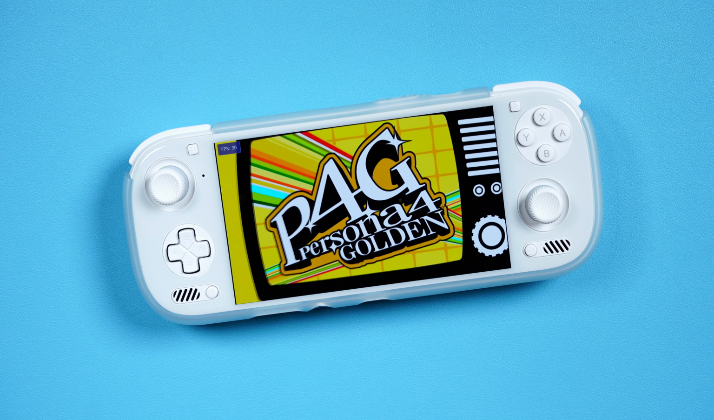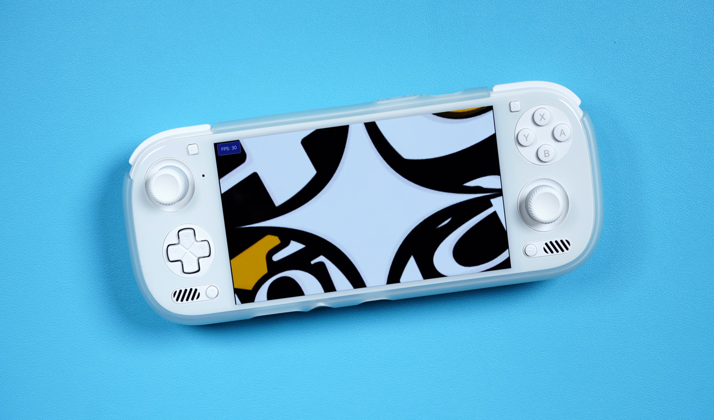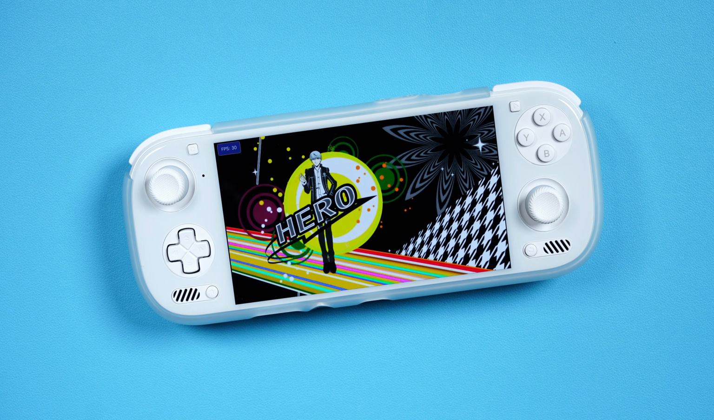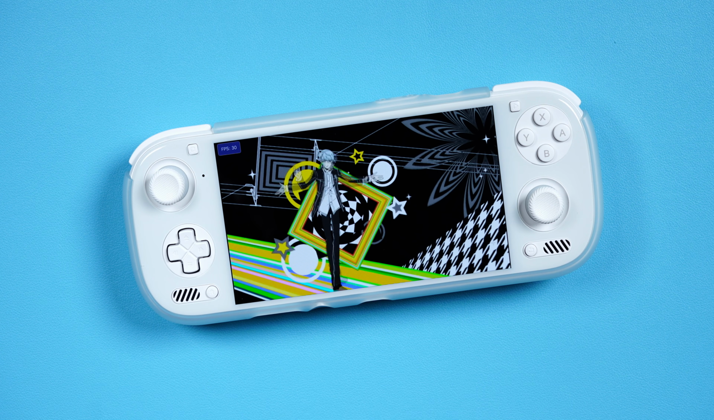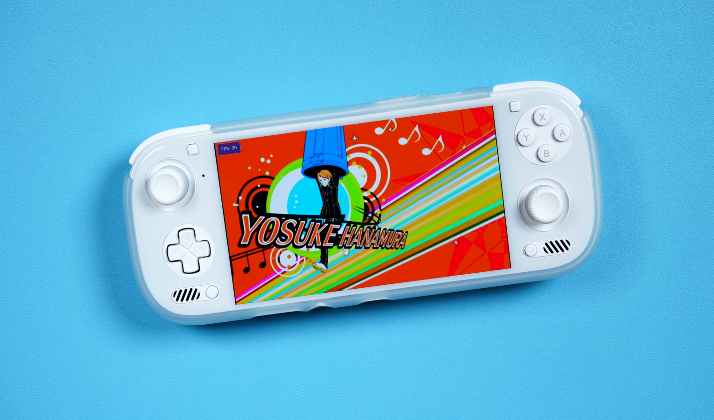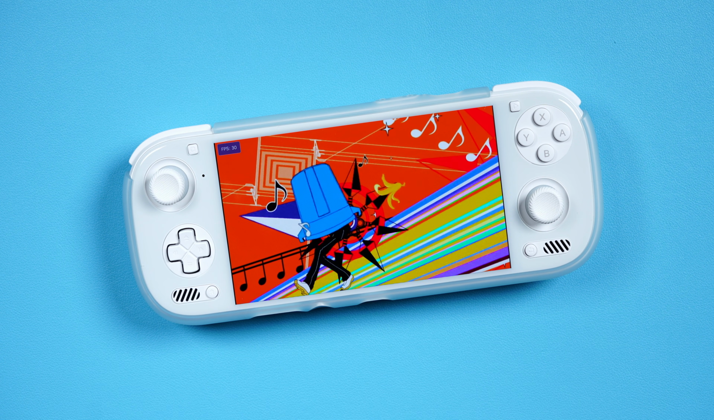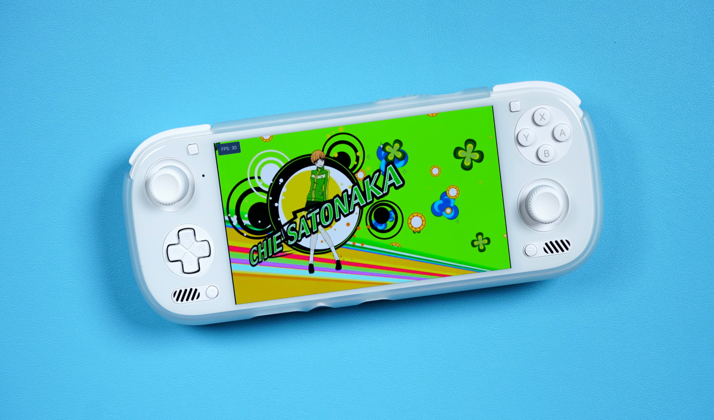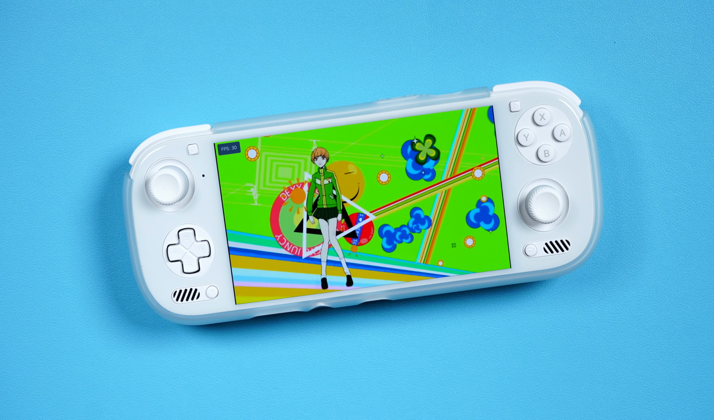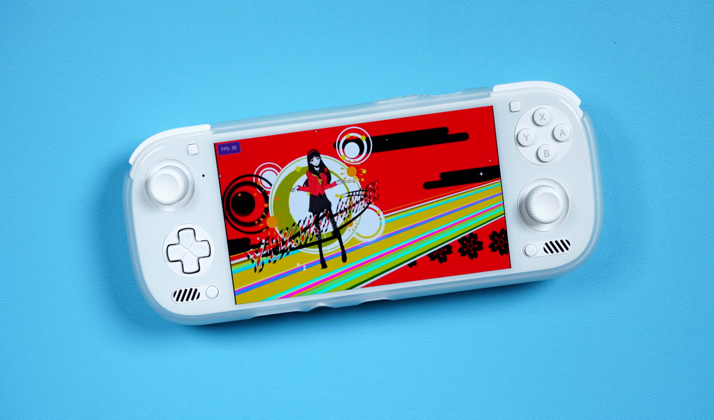I'm going to be using the AYN Odin 3 for today's guide, and that is a Snapdragon 8 Elite device. However, Vita3K has decently good performance for mid-range devices as well, so you're probably going to have a good time for a lot of different devices.